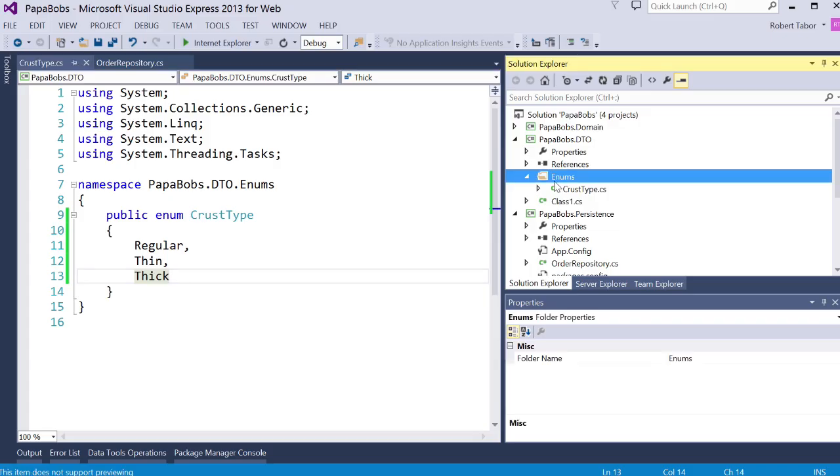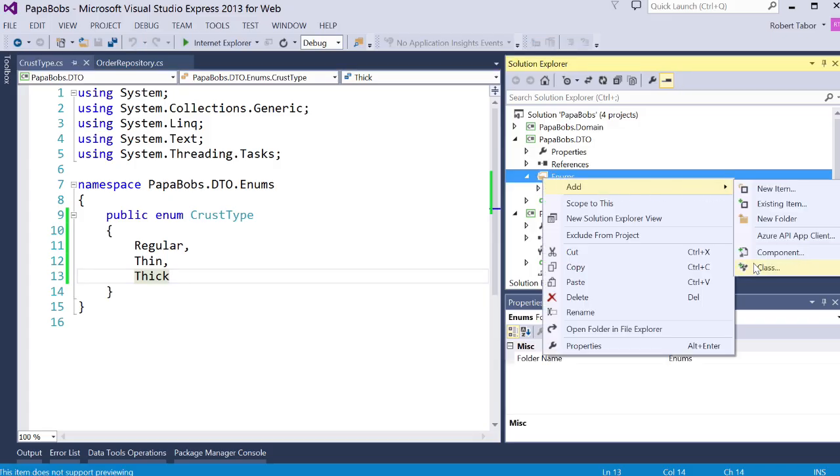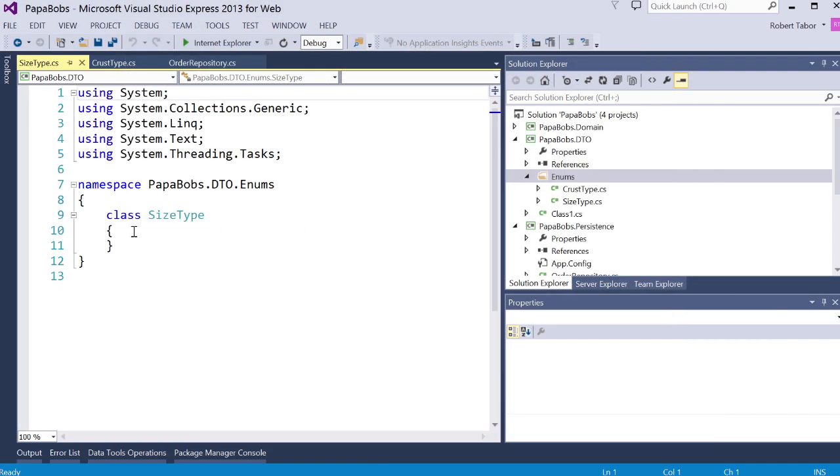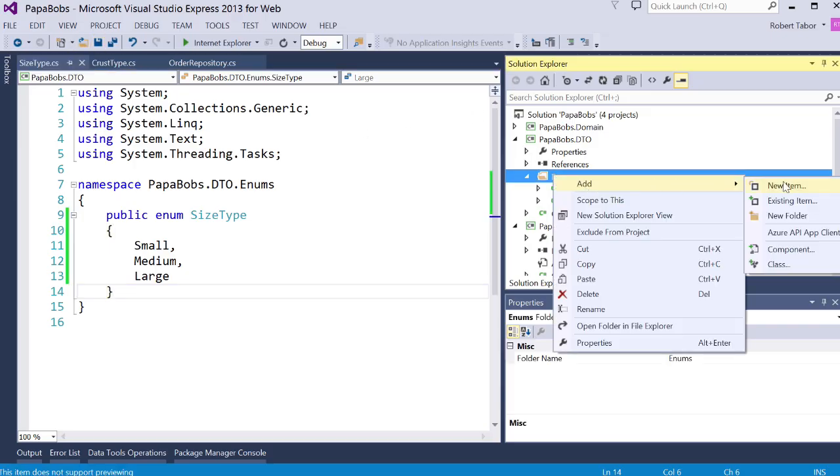And then another thing I'm going to add is size type. It doesn't sound right. I really don't like that. But we're going to go ahead and keep the convention going. Since I used the word type in the previous one, I want to be consistent. So size type, public enum, size type, small, medium, large. Finally, payment type. That one, I can be on board with that one.